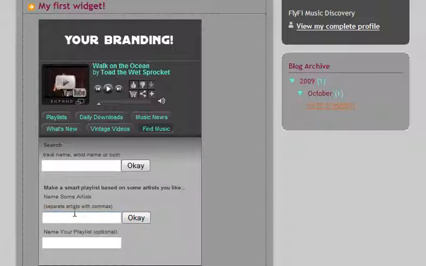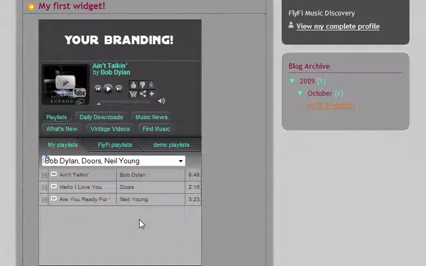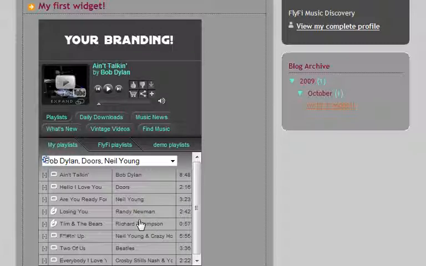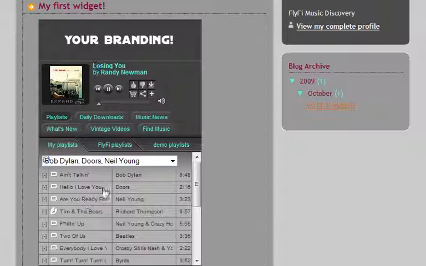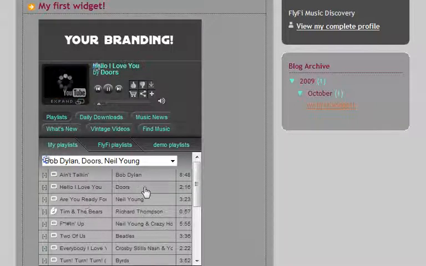So come down here, we're going to enter some artist names to make our new smart playlist. We make one based on Bob Dylan, Neil Young, and The Doors. We can give this list a name. We'll skip that step. Click OK, give it a second, and you will see an instant list of music recommendations populate in the widget. Here you can remove specific tracks by clicking on the tiny delete button. And as you remove tracks over time, the recommendations keep updating themselves.